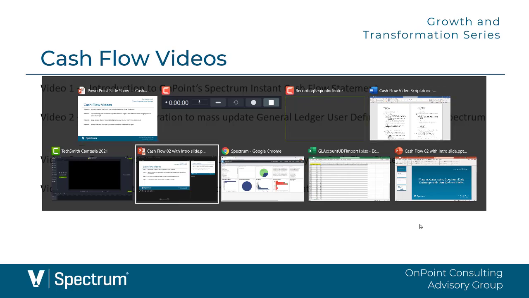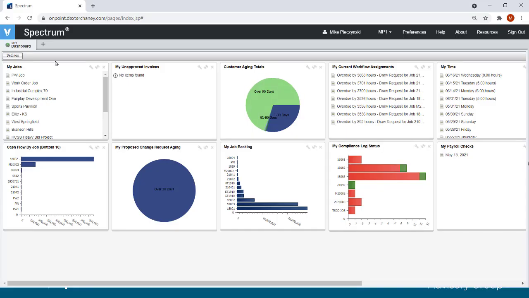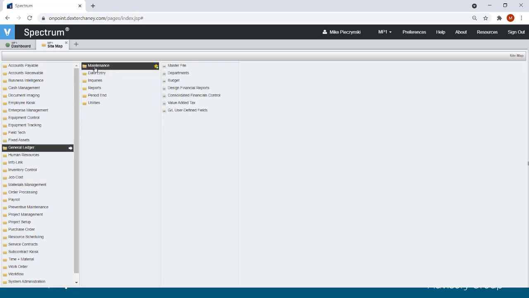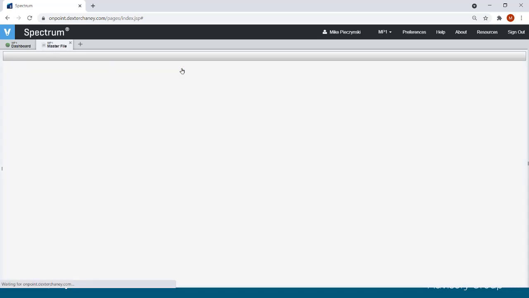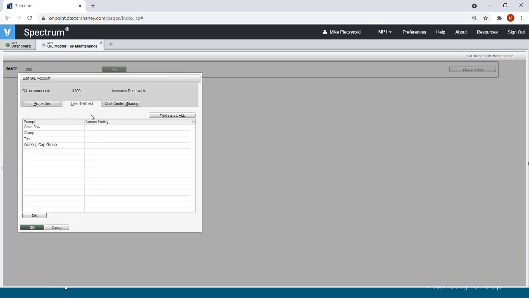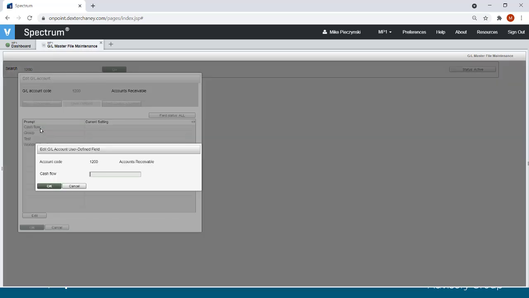The end goal for the cash flow statement is to mass update some configuration we need for this statement. Specifically, what we need to do is go into the balance sheet general ledger accounts, and let's just pick 1200 for instance, which is accounts receivable in our data. And we have to update a user-defined field that maps over to the cash flow statement. In this case, the user-defined field is called cash flow, and we have to put a code in here that tells it which line to print on the cash flow. We'll cover more details about that specific area in the next video.